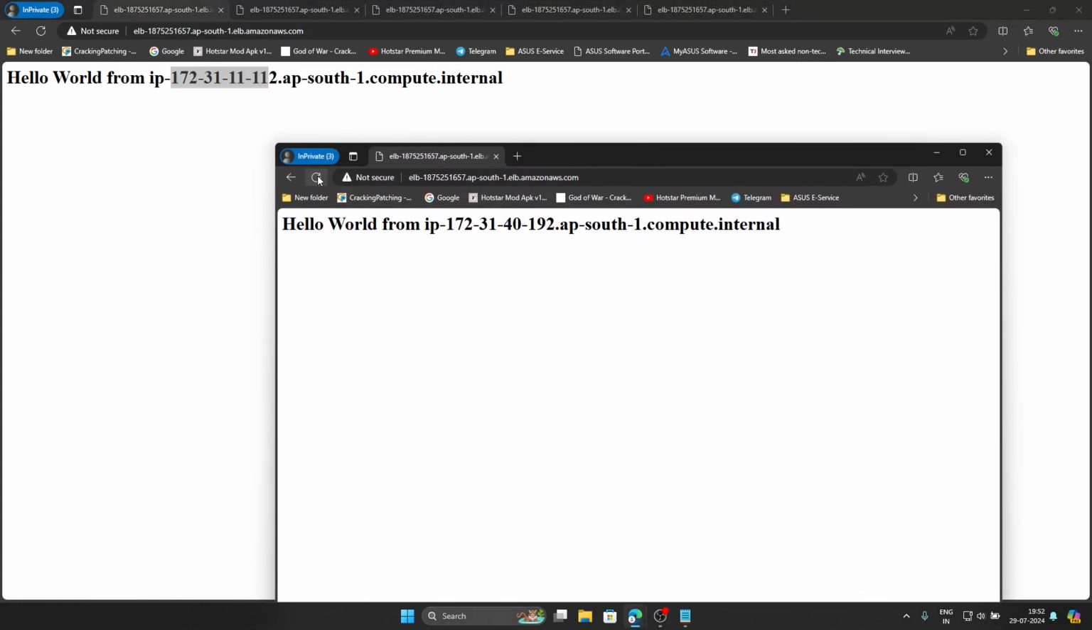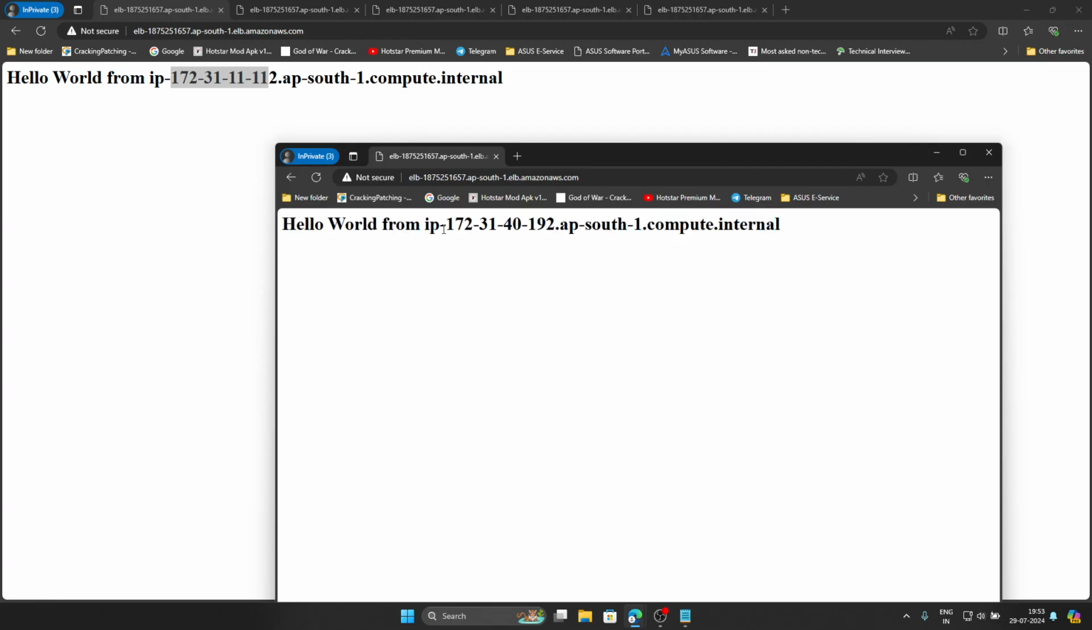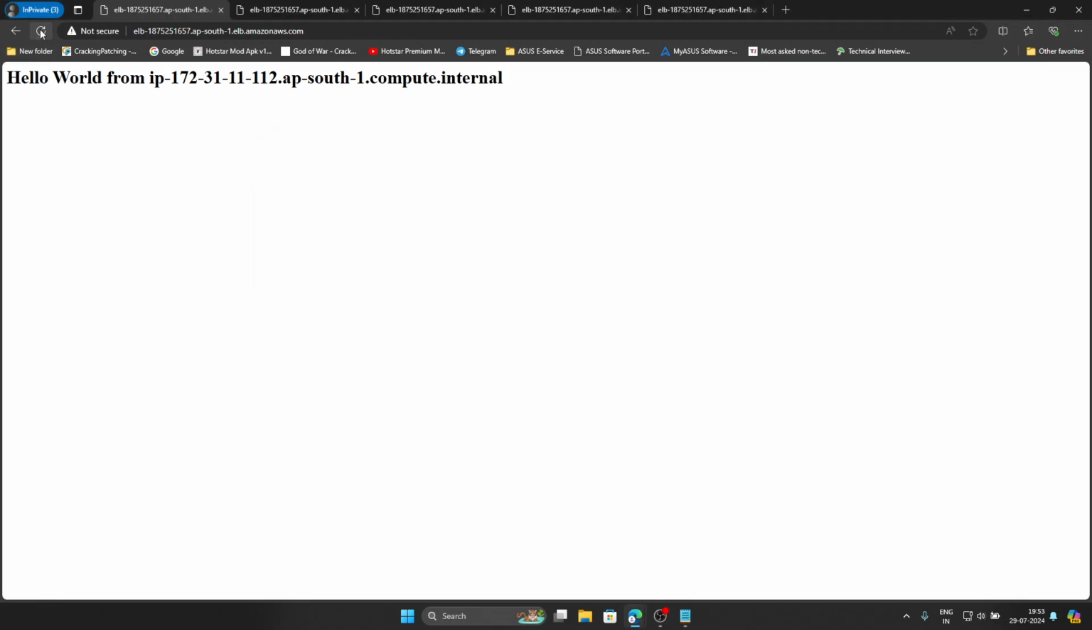Now see, this is our first IP, the first EC2 instance behind the load balancer, and this is our second. Now you see that. So our load balancer is perfectly working.